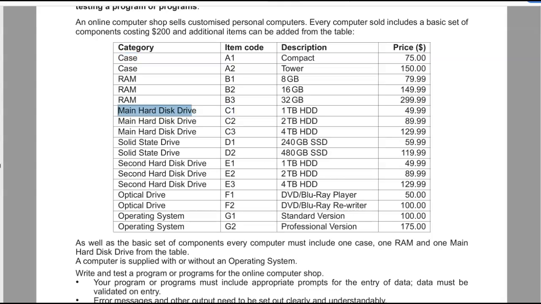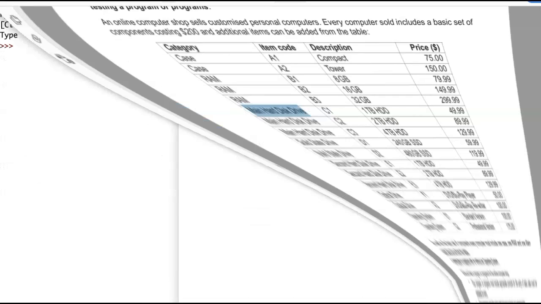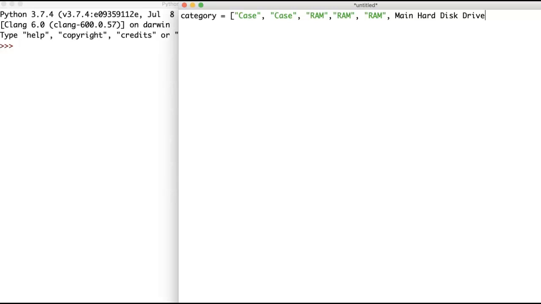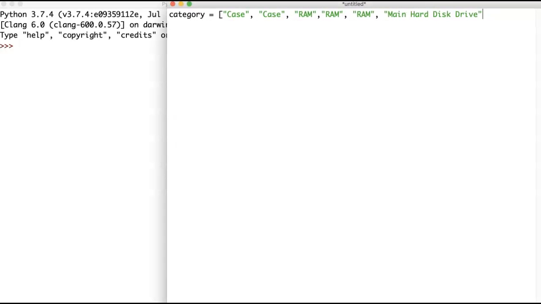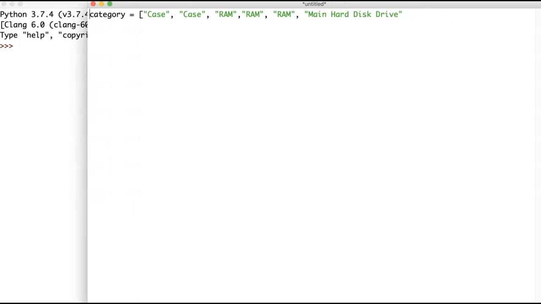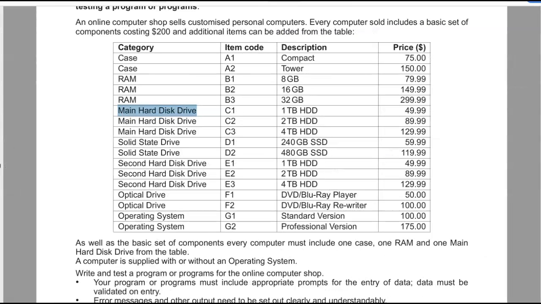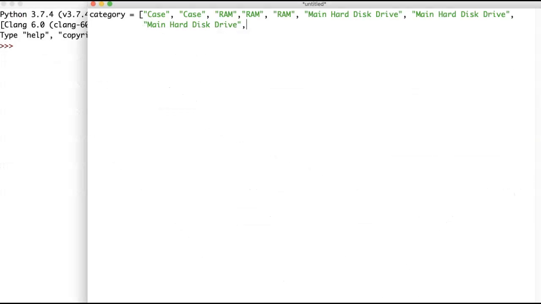Then we've got main hard disk drive 3 times. So let's see if I can copy that. Actually, that might save me a bit of time. Hopefully, yeah. Main hard disk drive. That's 3 times. So I'm going to do that twice more, and do a carriage return, and so that's 1, 2, 3, and then we've got another one which is a solid state drive, so that's going to be added here.